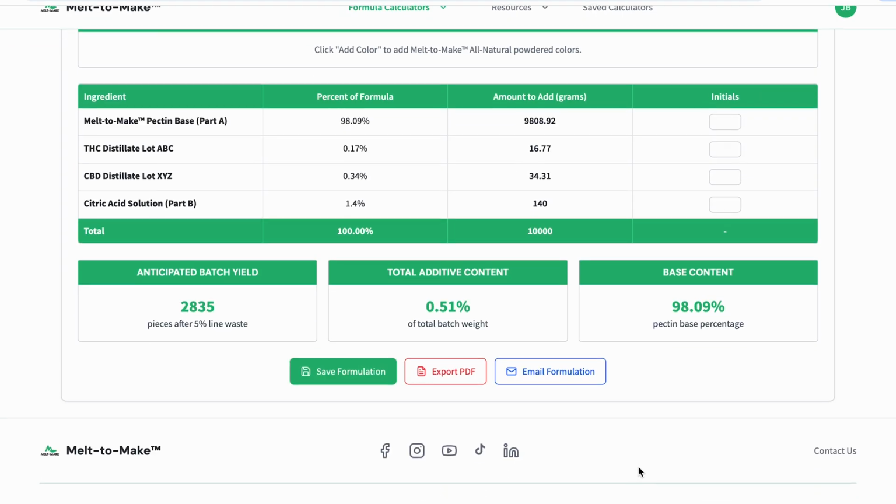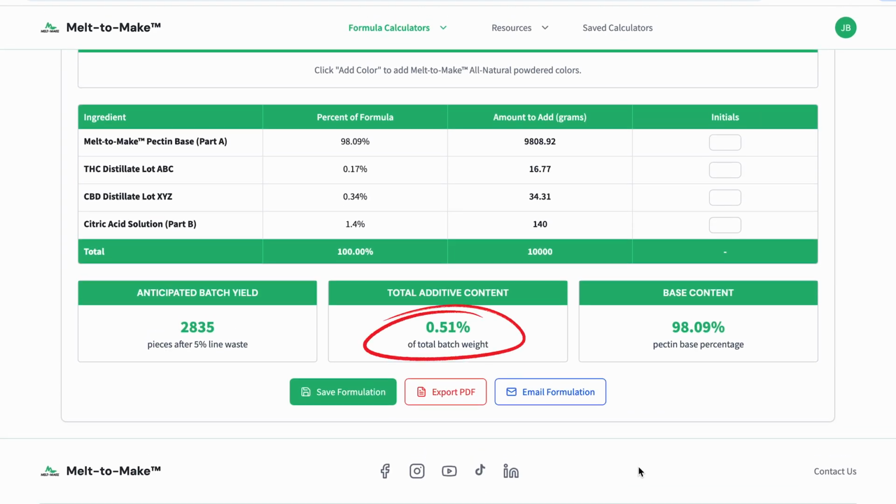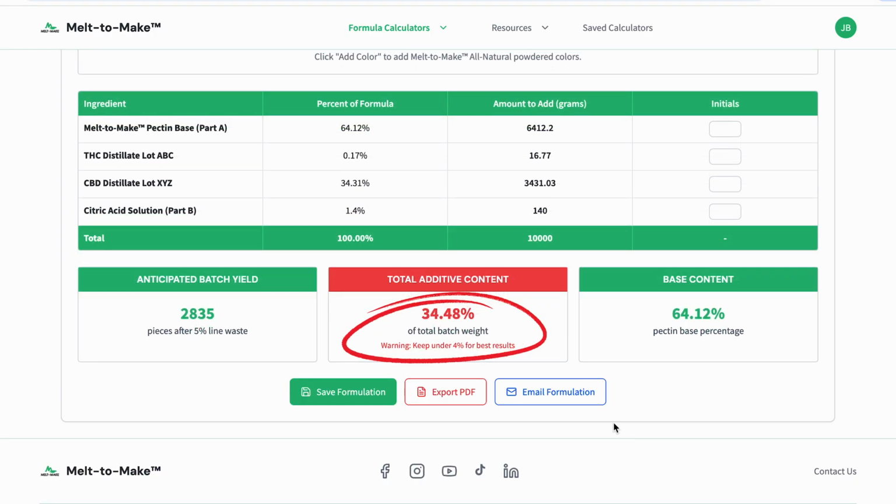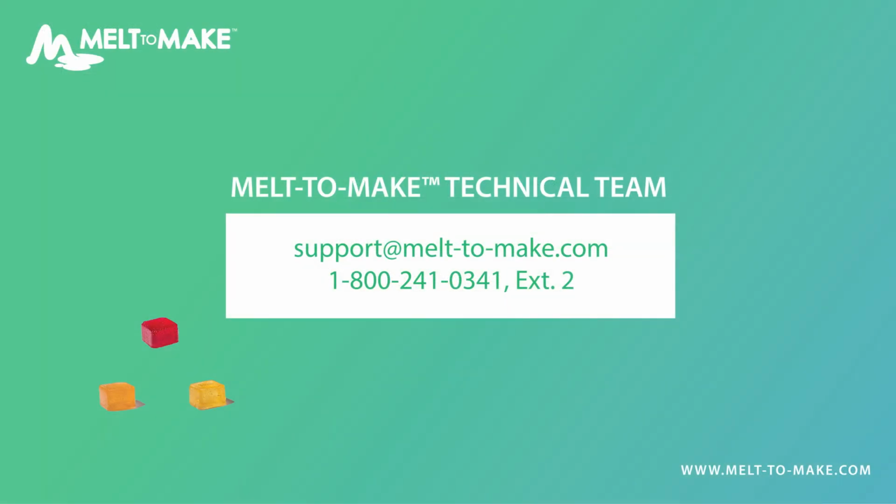As you enter these details, keep an eye on the total additive content cell at the bottom of the calculator. It updates automatically as you build your formulation. If this cell turns red, it means your formulation exceeds our recommended limit. This doesn't automatically mean your formula won't work, but it does indicate that you may want to contact our technical team to discuss the feasibility of your formulation.